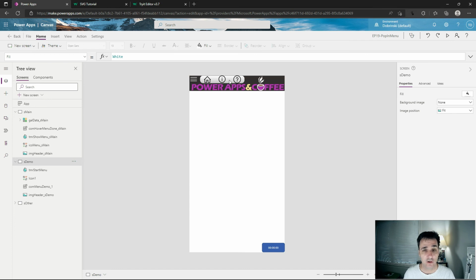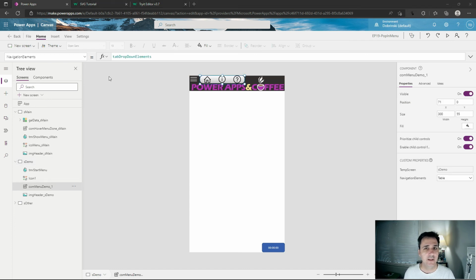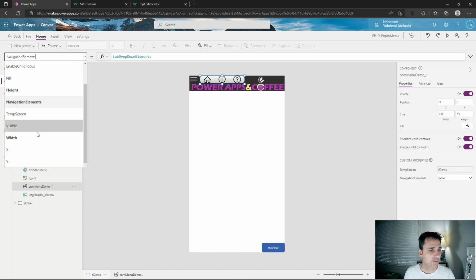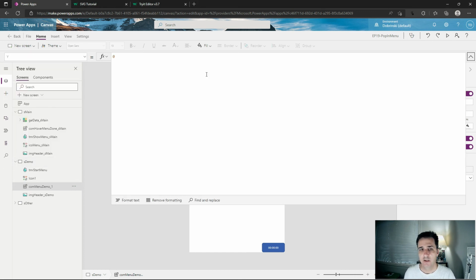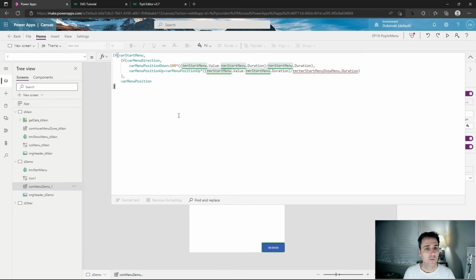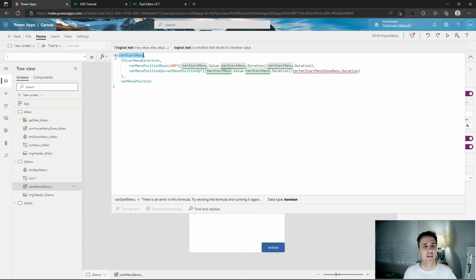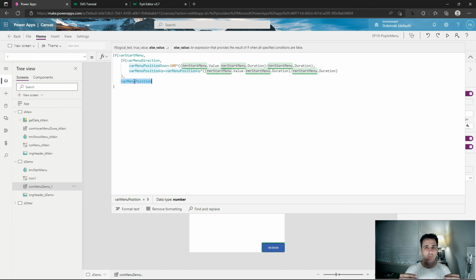Okay, so we've got our trigger, we've got our timer. Now let's go ahead and look at our component. The main thing here is the Y axis. What we have is, first things first, if it's var start menu, so if it's moving, we want it to have a variety of position. If it's not moving, we want it to be at var menu position. So if it's moving, we'll show the dynamic. If not, we want it at its fixed place. This way, when we reset the timer, we don't see a bit of a hiccup in our particular menu.